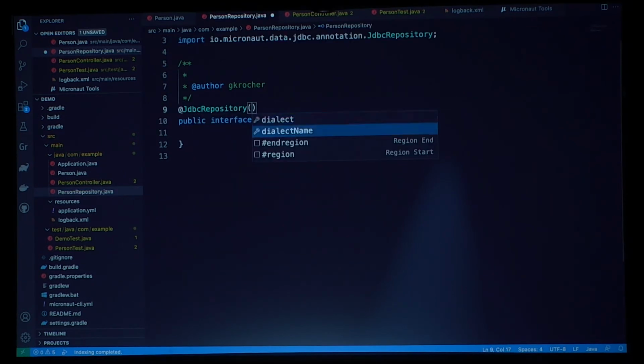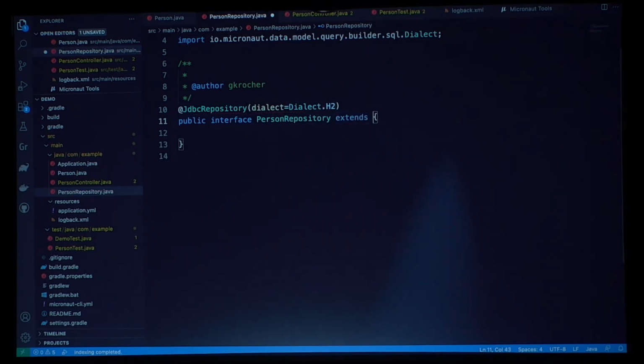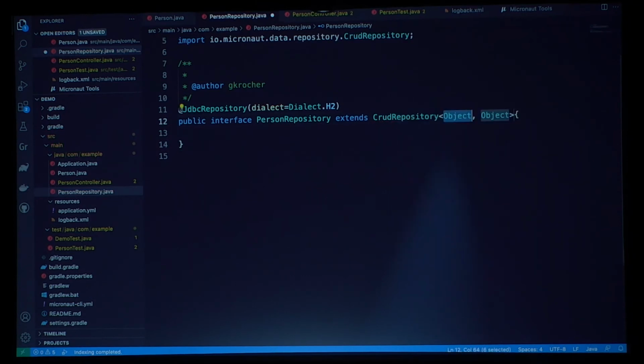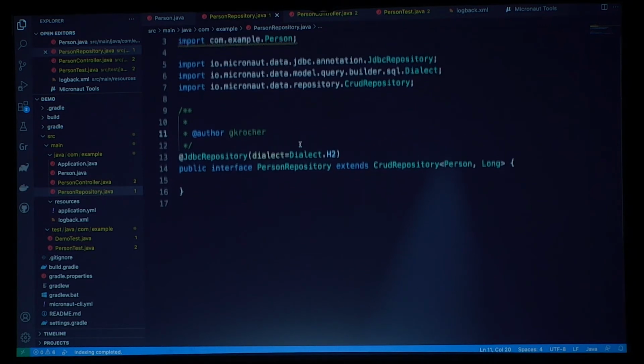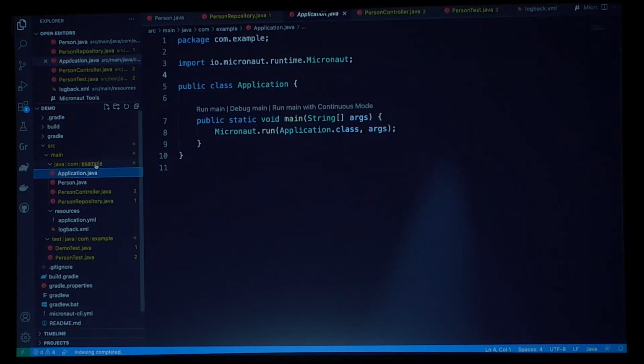I'm going to use the dialect of H2, so I'm using an in-memory database at the moment. And I'm going to extend from CrudRepository, passing in the entity type and the ID type. Now, if you're familiar with Spring Data, we implemented these same concepts, the repository pattern, in Spring Data. And from there, you can start using your repository.